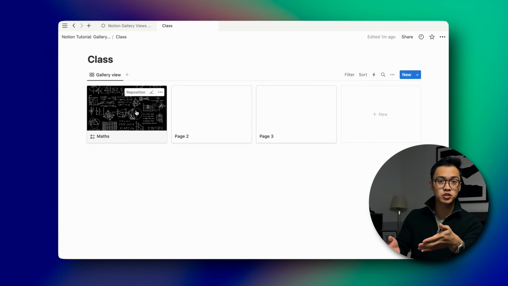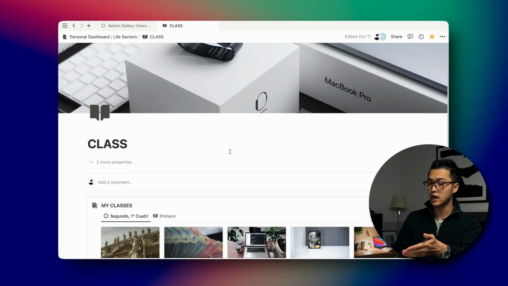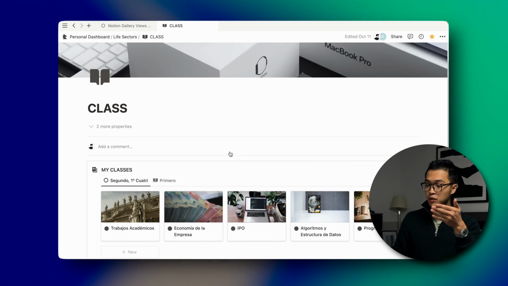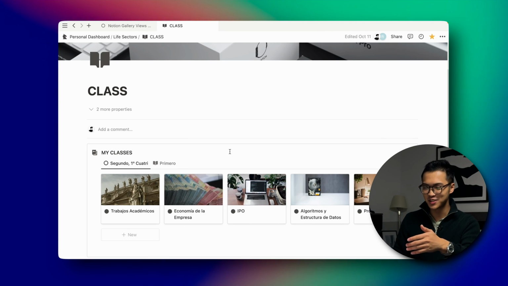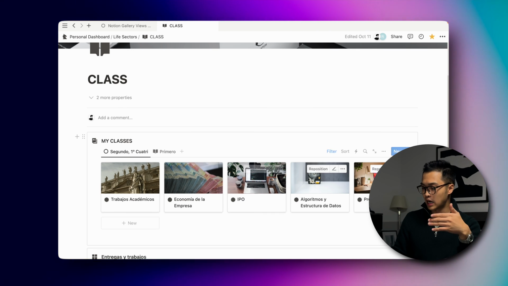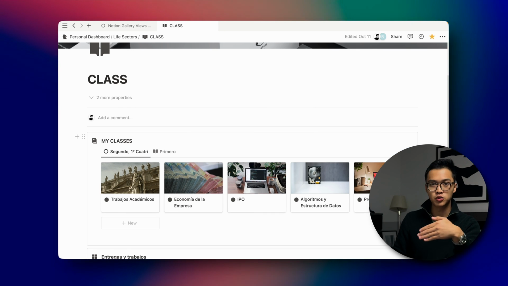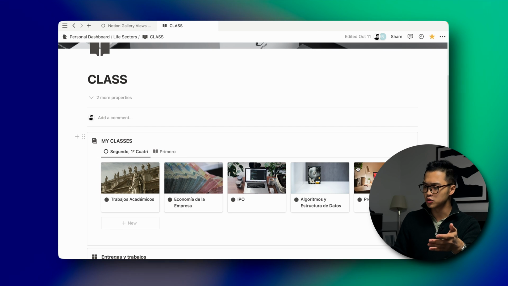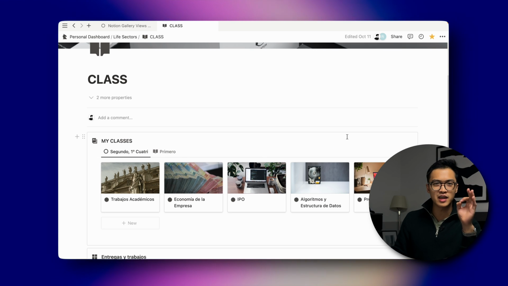So when we go back into our class database, it shows maths and the cover that we have selected. And as you can see on the screen, if you follow all of these steps, you could actually make something like this, like I have on my screen. This is a gallery view that I have created for my class. Yes, this is in Spanish, just because my university is Spanish. As you can see, I have all of my gallery view with all of my pictures that I took from Unsplash. And in my opinion, this looks very, very good, very aesthetically pleasing.